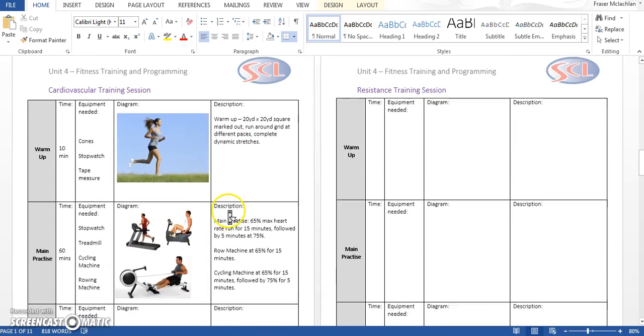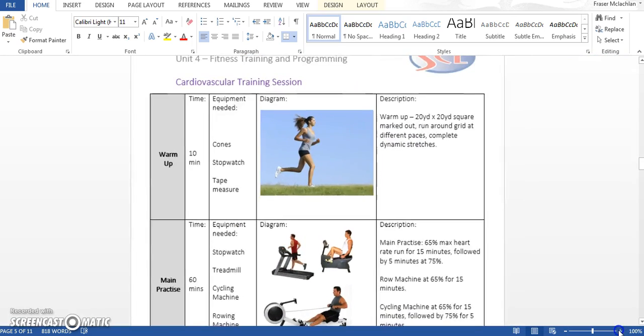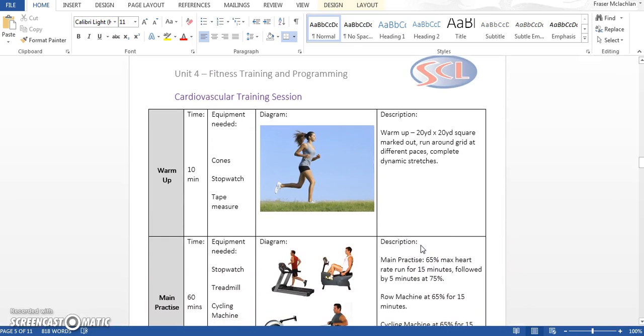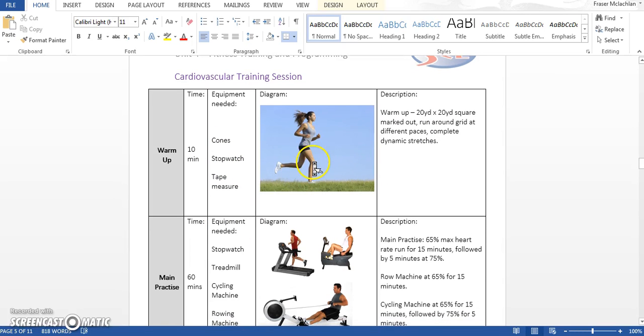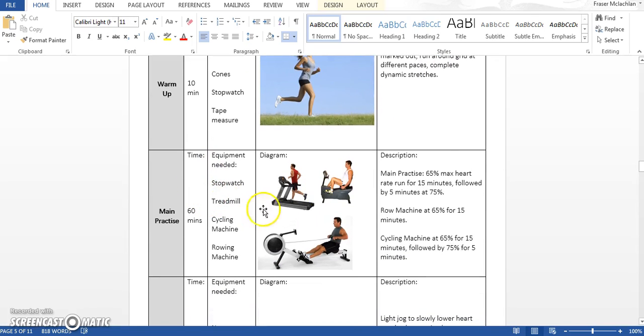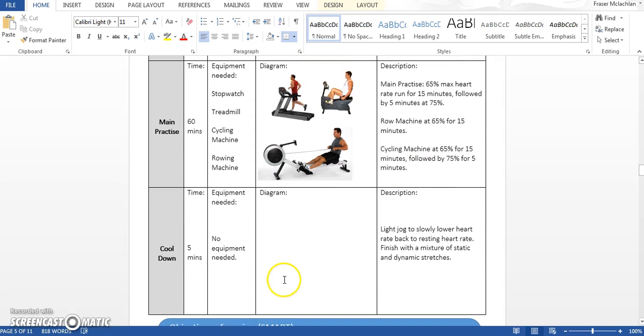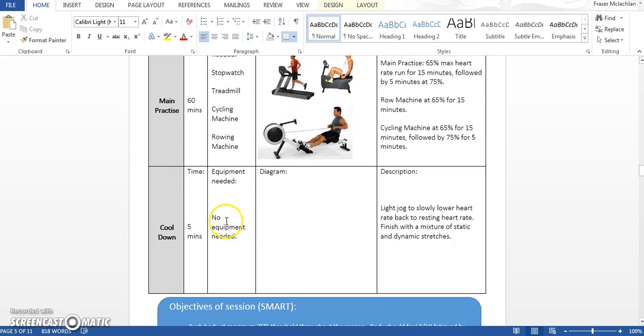Down here, if you look at the cardiovascular one, I'm just going to zoom in slightly. For cardiovascular training, I said for 10 minutes it will just be a gentle jog around a 20 by 20 square, with cones, a stopwatch and a tape measure required, and then completing dynamic stretches at the end lasting 10 minutes. Within my main practice, I've got 3 different activities, and I've said at what intensity you're going to work. So 65% heart rate for 15 minutes, followed by 75%, and so on. There's one for a rowing machine, and there's also one for a cycling machine.